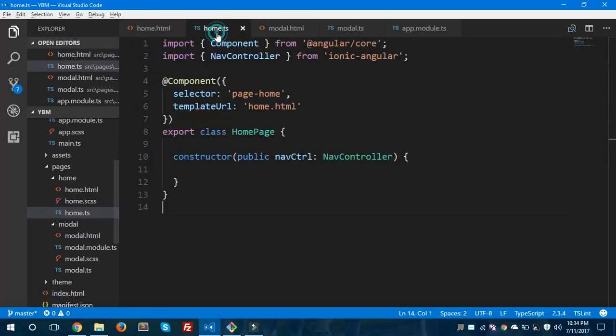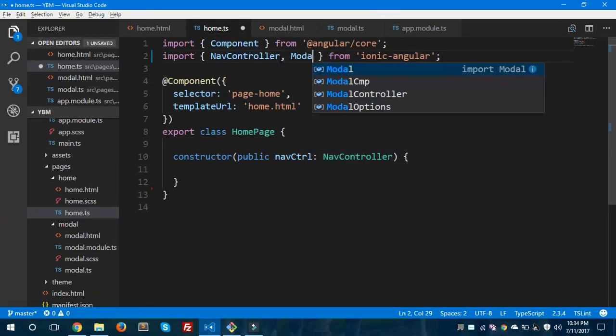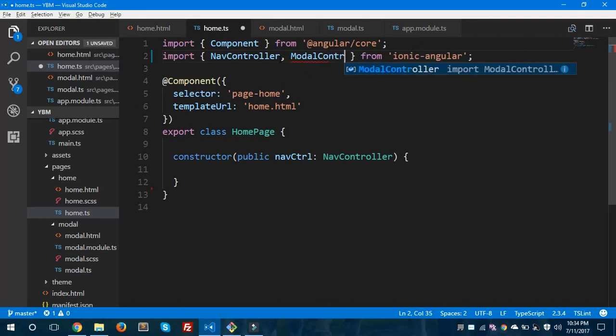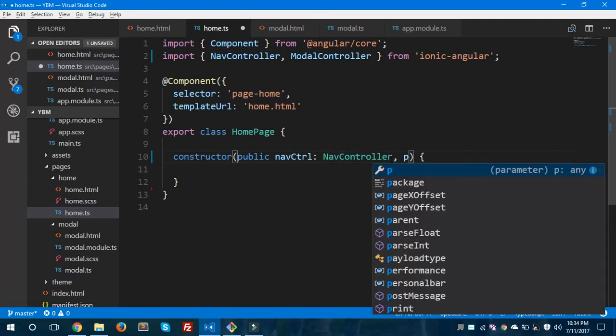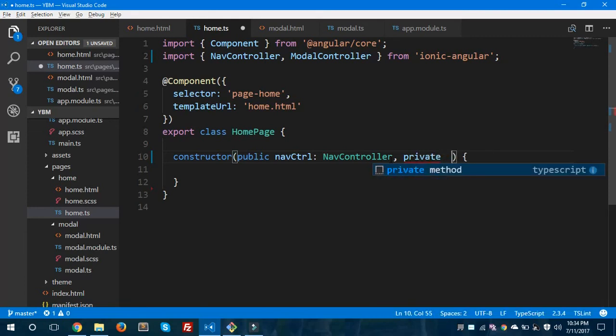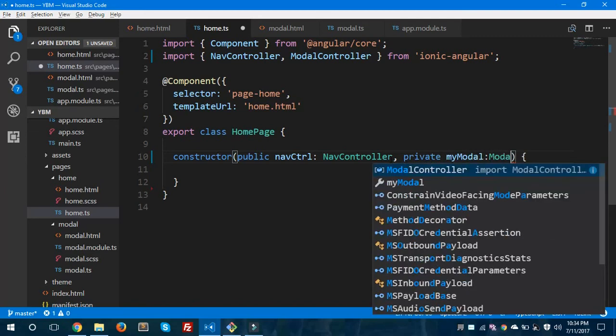Let's hop to the home.ts file and import the model controller. As we are creating the model, we need to import ModalController from Ionic Angular. After importing this, we need to pass the parameter in the constructor, and that parameter will be my model, which is of type model controller.